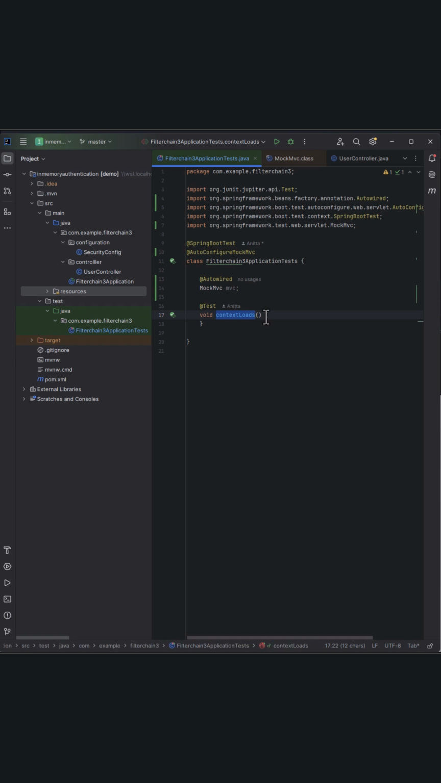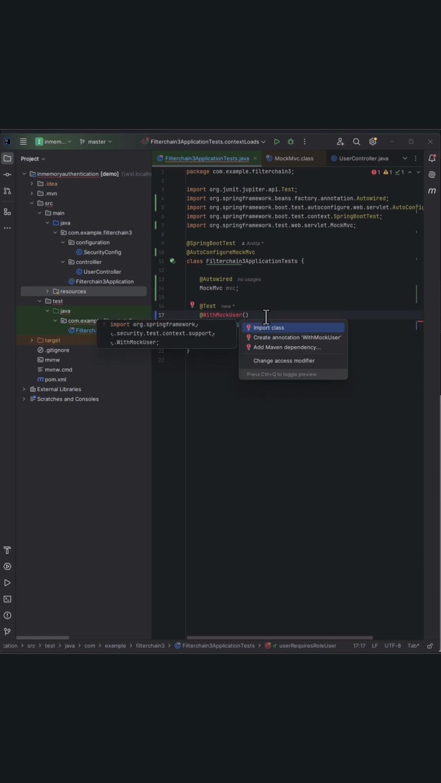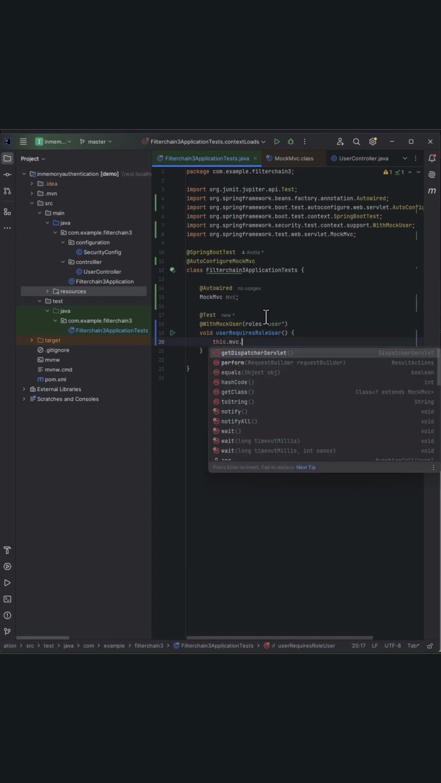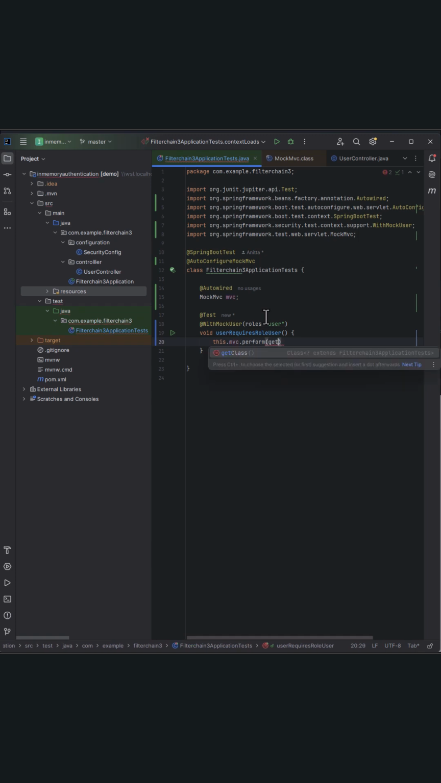And then we'll go ahead and change this. User requires role user. One of the things that you can do with Spring Security is you can have a mock user, and that mock user you can specify a role. So roles are case sensitive in Spring Security, so I'll specify that the role is user, and then I'll use mockMVC to perform a get request against /user.